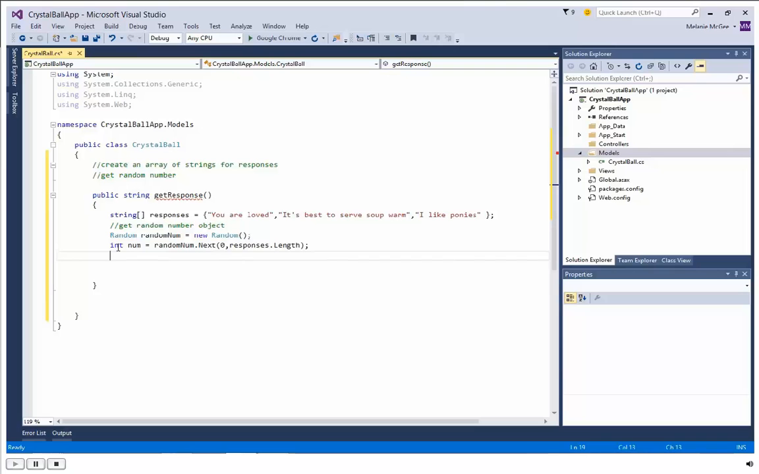So now we have that, and all we need to do is return responses with the index of num. Got it? So this is going to grab a random num between 0 and basically 0, 1, 2, because it's going to be less than this number. So one of these it will return, and that is going to be returned right here. Got it? Okay. You should know this stuff. We're going to finesse this a little bit in a second, but let's just make sure it works.